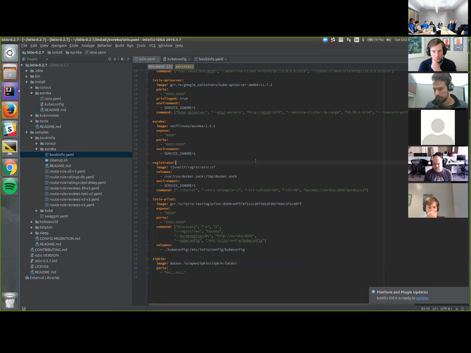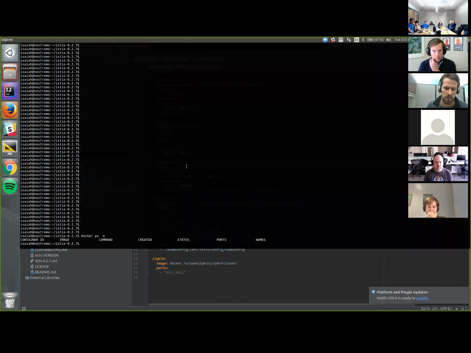So I'm going to actually spin this up. So just a docker-compose -f install Eureka Istio up -d.